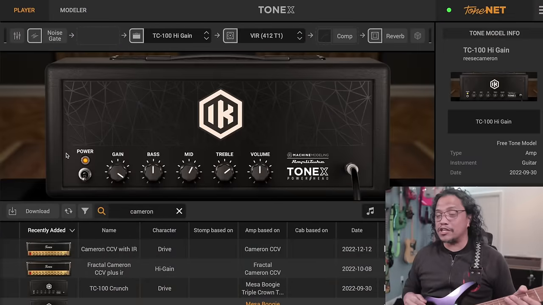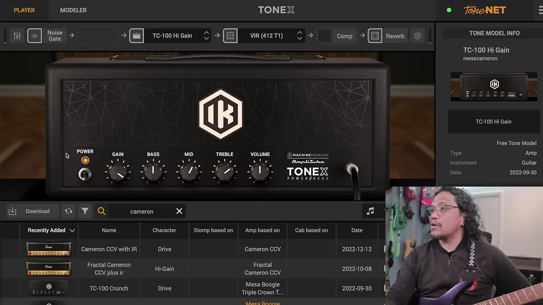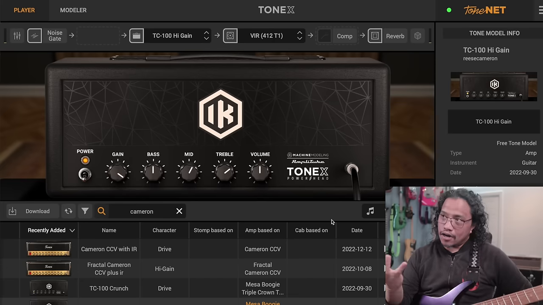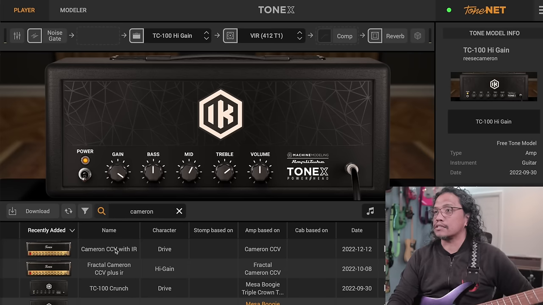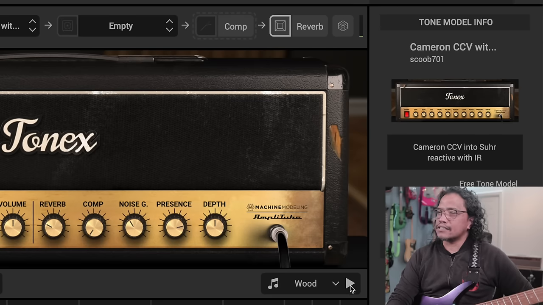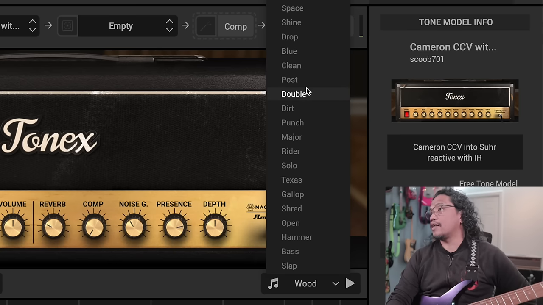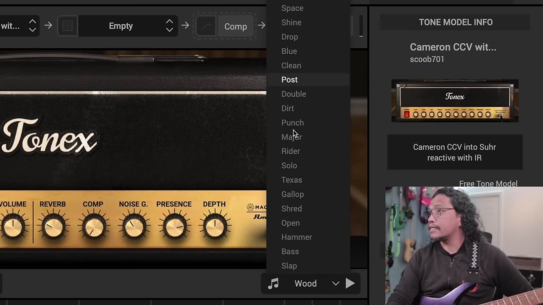Now, so far I've been playing my own guitar through these tone models. However, if you find yourself away from your guitar and you're still browsing ToneNet, you can use the onboard playing samples to audition these different tone models. So let's see the Cameron, and then I can just hit the play button right here. Sounds good. And I have different choices from here when you click on the drop-down menu. So let's see. Solo.